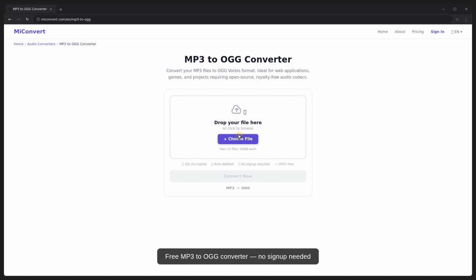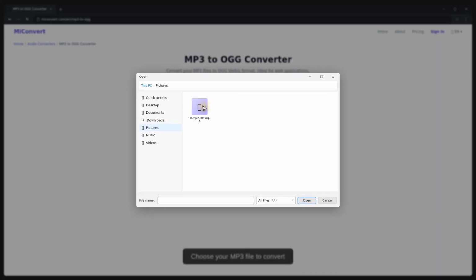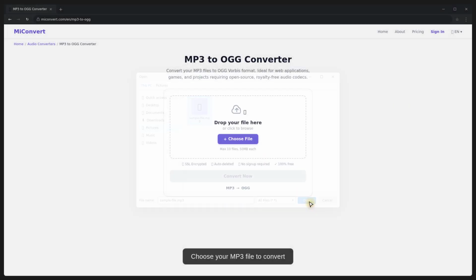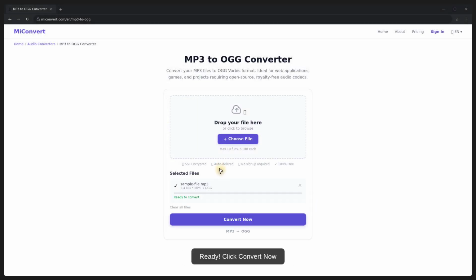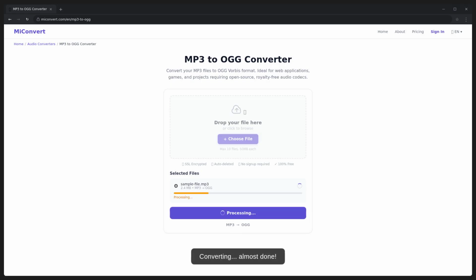Let's get started. Hit the Choose File button right here. Find your MP3 file on your computer, select it, and press Open. Perfect. Your file is ready to go. Check the details if you want, then just click Convert Now. Super simple. And it's converting now.